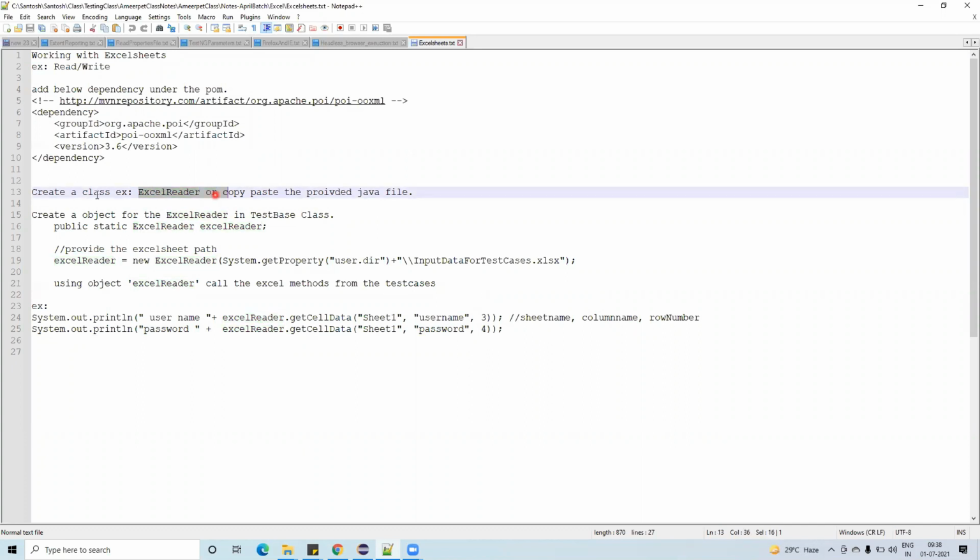Okay, so copy paste the provided Java file. That is enough, because you are not going to write it anyway. Even I haven't written it in my life. Every time I copy paste from the internet. Not only me, 95% of people are like that. Only 5% of people are gems, those people actually write. We are copying that one. Okay, copy paste the provided Java file. Okay, next one.